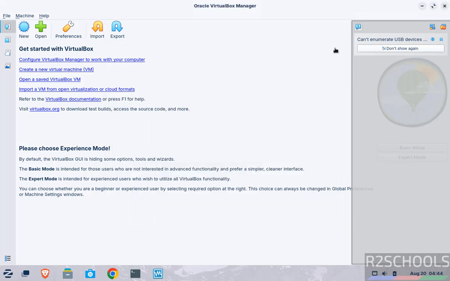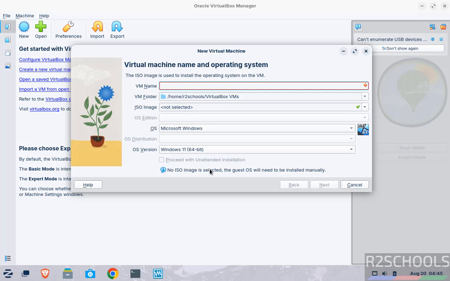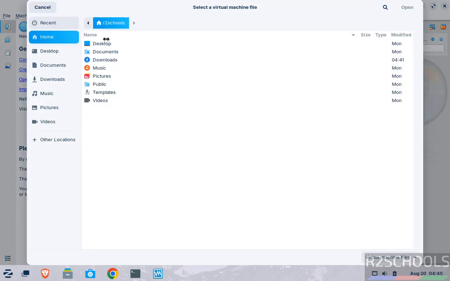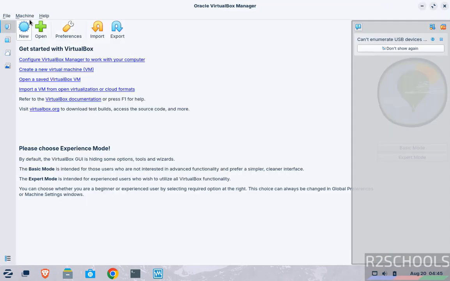Close this one. Now, if you want to create a new virtual machine, click on New, or Machine and select New. Then you have to fill in all these details. Okay. And if you want to open an existing virtual machine, then you have to click on this Open, or Machine, and select Open.